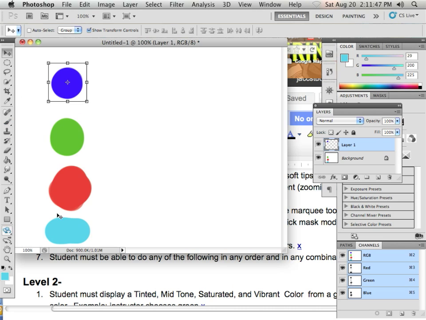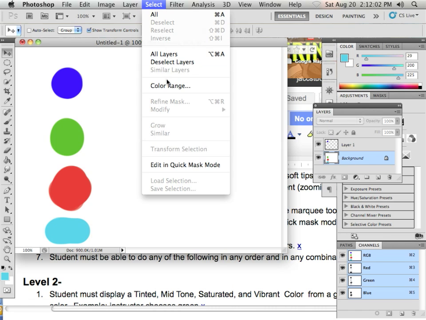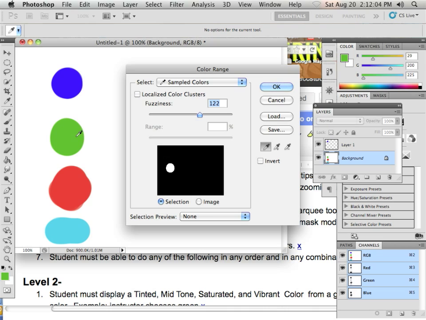All right, method number 2. First off, know that you have to go back to the main source where all the colors are in order to highlight it. The blue one does not exist on background anymore. This one I'm going to do it in a different way. We're going to go select color range and choose green.